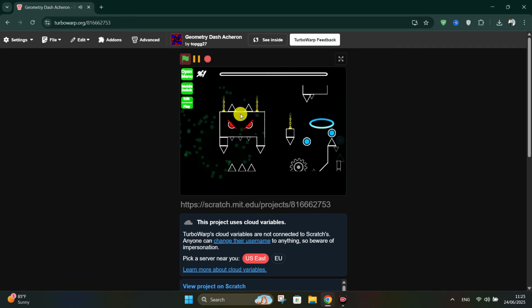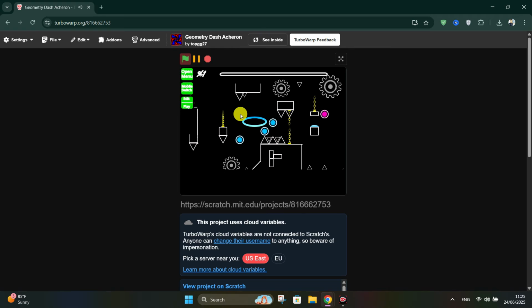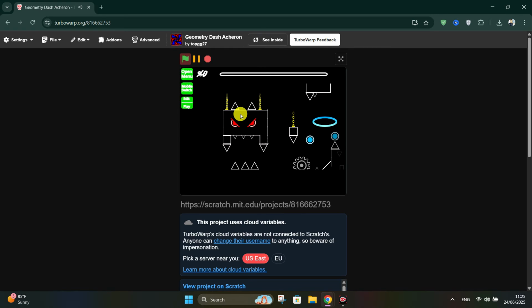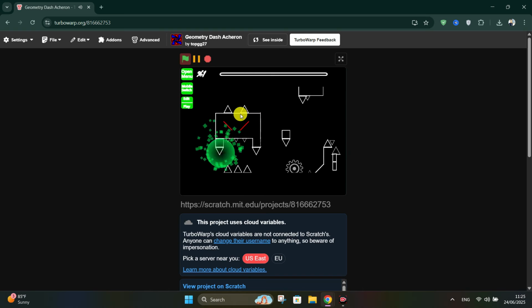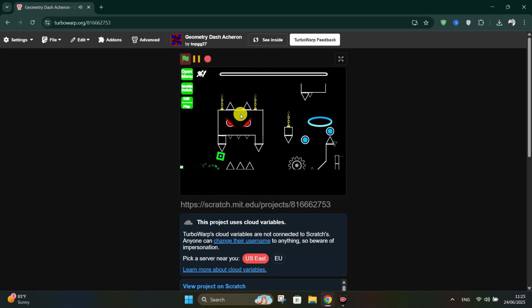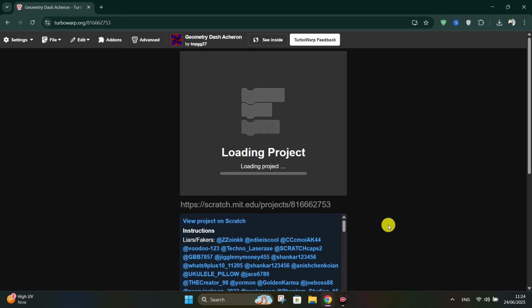Use the spacebar or tap the screen to jump and avoid spikes. In Acheron, levels are tricky, so timing and memorization helps a lot. If you fail, hit replay or restart and try again. And if you want to restart mid-level, just press R or use the on-screen restart button if available.